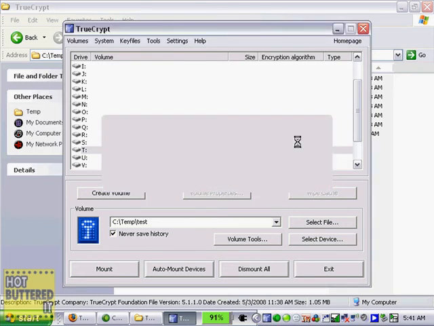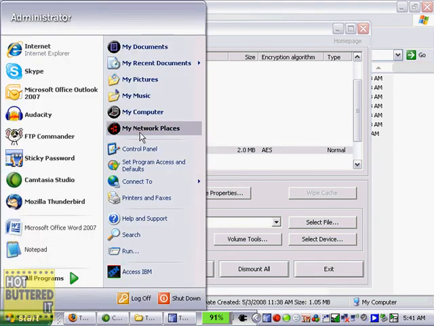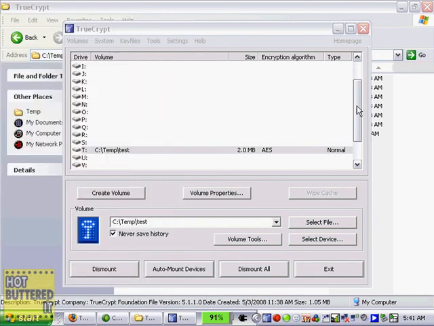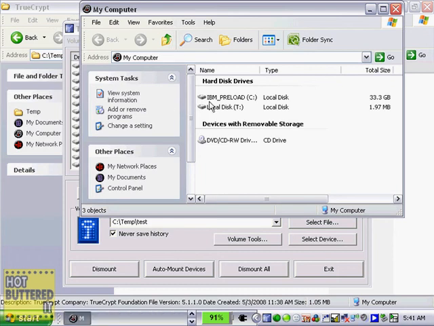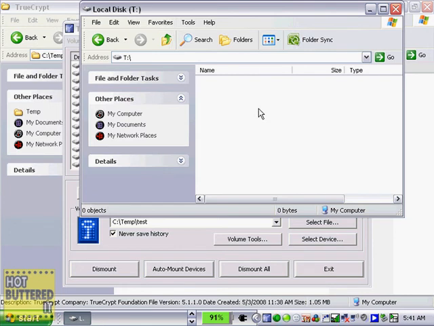Go ahead and click OK. And now this is mounted as a T drive, so let's go to My Computer. As you can see, it's a T drive right there, and it shows you the total size. So from here, I can drag and drop files in there, I can save files there, pretty straightforward.